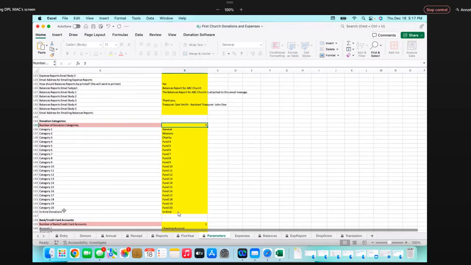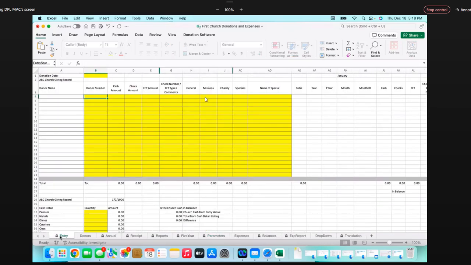The software does support that concept of in-kind, or what some people refer to as non-cash type donations. That is also one of your options. But you'll see over here, in addition to the named categories that you put in there, is that idea of the special offerings.